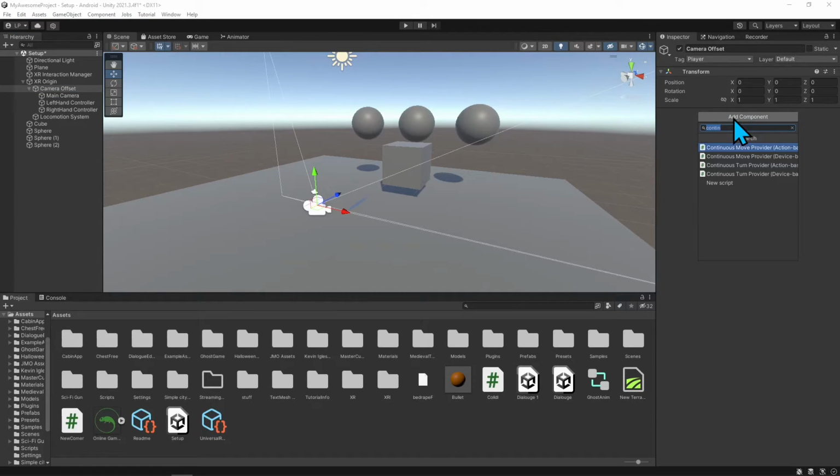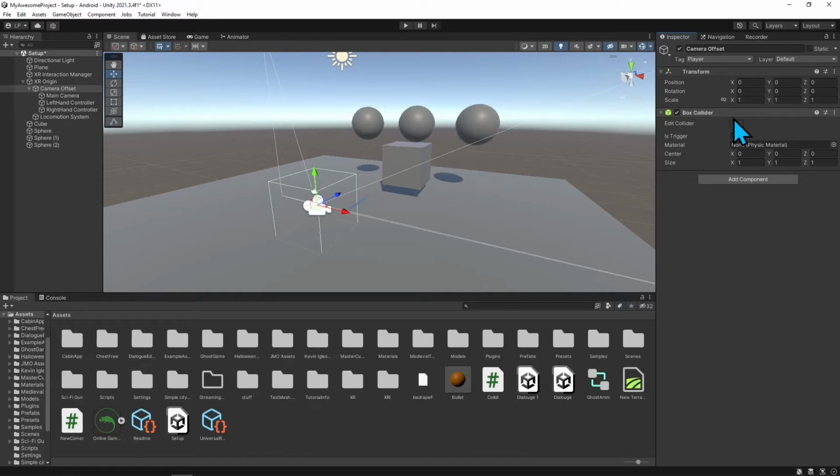So like I said, two things you need are some type of collider and only one other object needs a rigidbody. So let's type in box collider first. So we added our box collider and you can see we have our collider there. And then we're going to add a rigidbody.